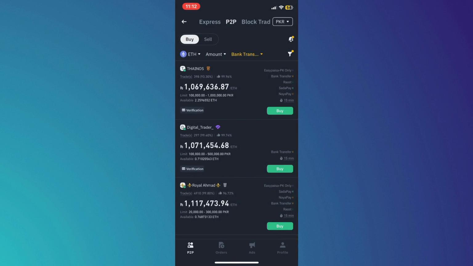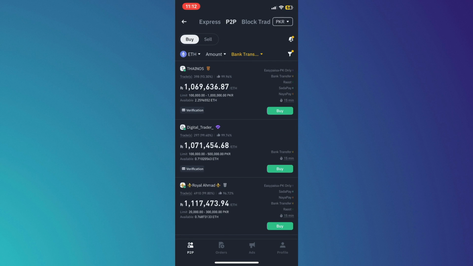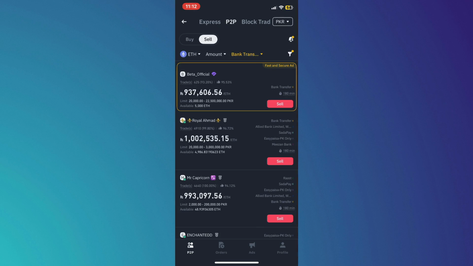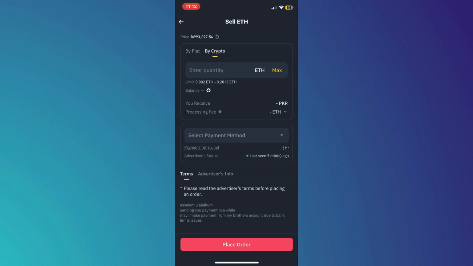Then confirm your selection. Choose any of the available third-party traders. I will select one as an example and click on Bank Transfer. After clicking on Bank Transfer, enter all your details accurately. Ensure that the selling option is selected and that bank transfer is chosen as your payment method.